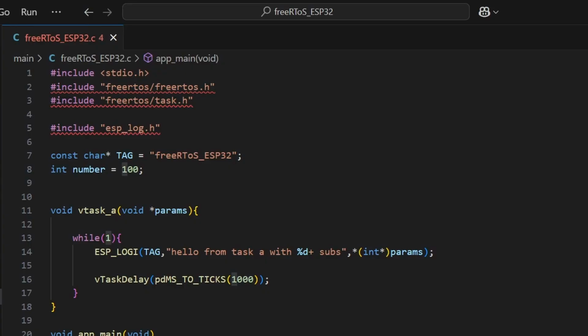So this was the basic xTaskCreate API. I have not covered the task handle right now, not covered task priority, not covered plenty of things, and we'll cover that as we progress in this series.